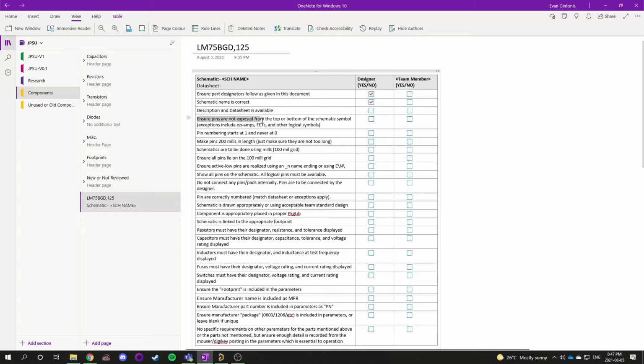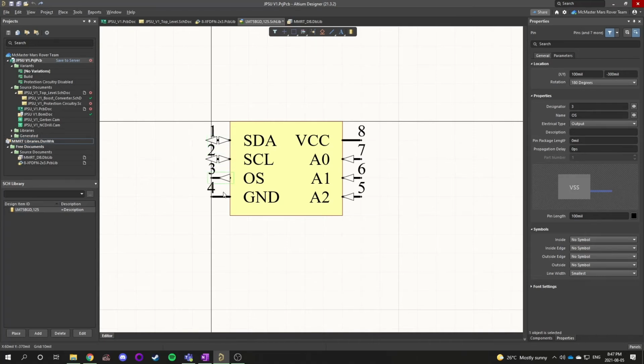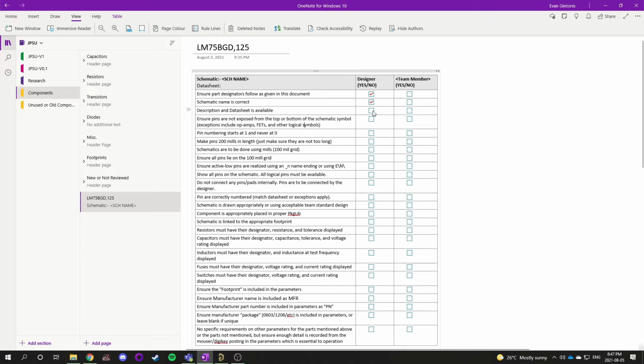Ensure pins are not exposed from the top or bottom of the schematic symbol. Exceptions include op amps, MOSFETs, and other logical symbols. So unless there's a component where it's standard that we have pins coming from the top of it, make sure all of your pins just come out from the sides, as we've done here. So I'm going to check this box off.